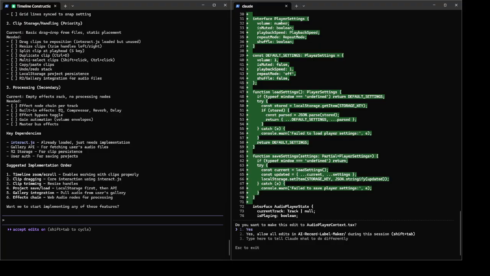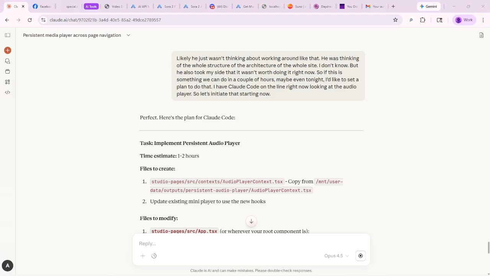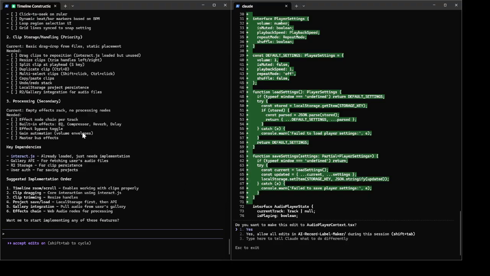I have Cloud Code on the line right now, looking at the audio player. So let's initiate that starting now. And here we go. So this is fun, watching him write out the plan. And here we have a plan on the DAW set up over here.